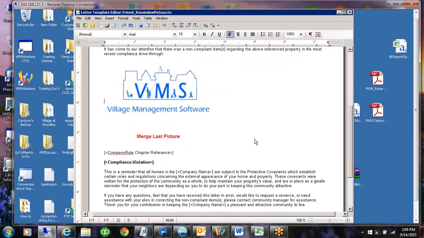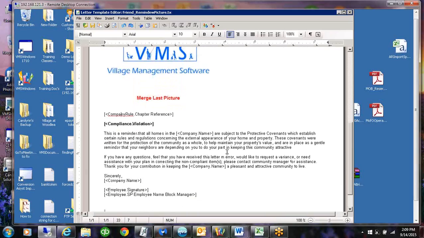Then, like here, this one is going to say the company, chapter reference, which will be, I'm going to show you where all this information goes. The compliance violation is the description of what they needed to do. And then, of course, it has some other wording in here. Now, the first letter that you're going to see actually has a few more merge codes. And if you need help designing your letters, if you have any questions, just let me know and I will help you.